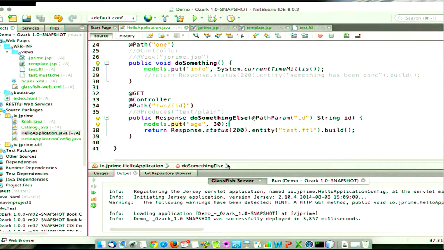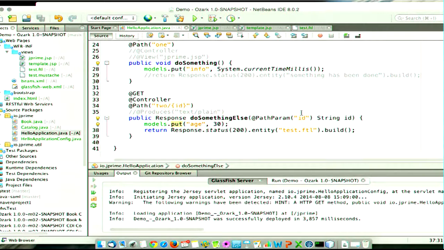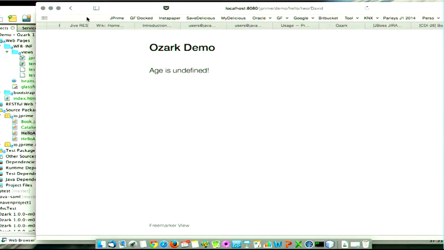That is really weird. I'm not using parameter ID. What I'm doing here, I'm just putting the age in there, so it should work. But it's still undefined. So I'm really not lucky today.